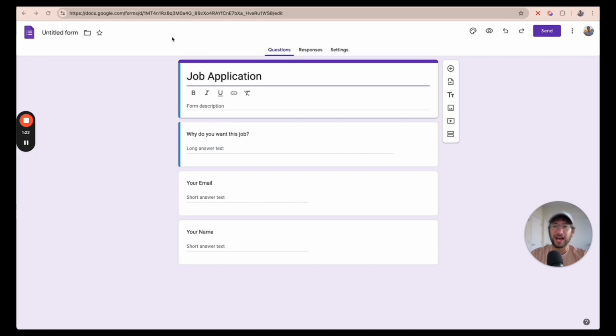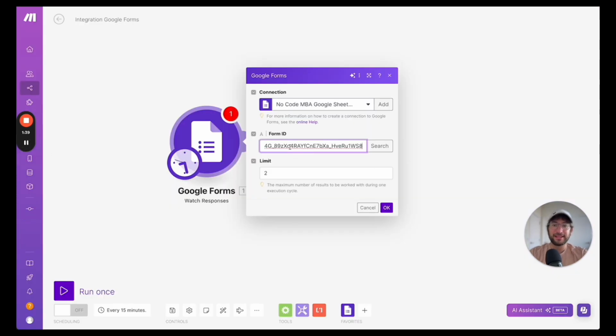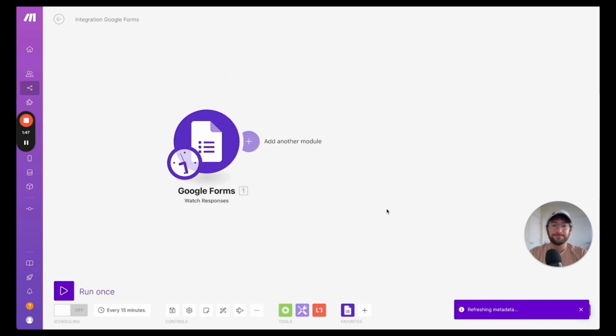So if you go to the top of your page, we want to go to the URL and we want to take everything in between the slashes after the D and before edit here. So everything in between and copy it is that form ID. So I'm going to go ahead and paste that form ID in. The limit is going to be 1 because I only want one response per automation. And we're going to go ahead and click OK.